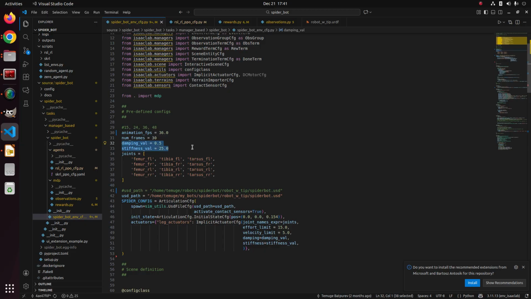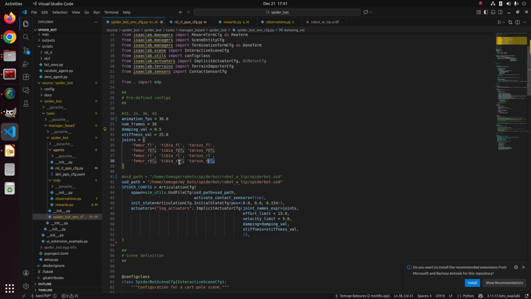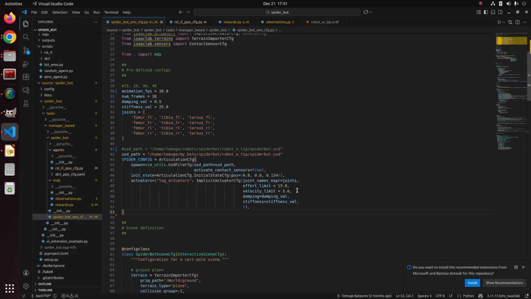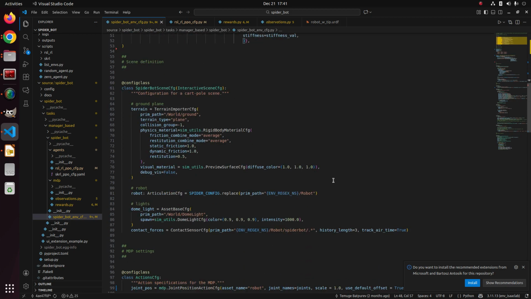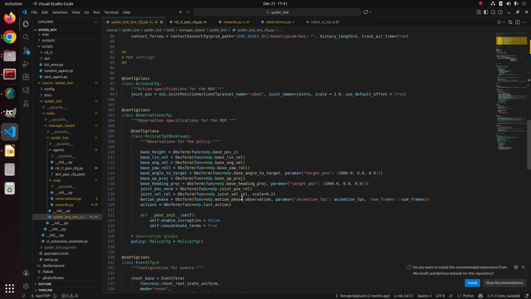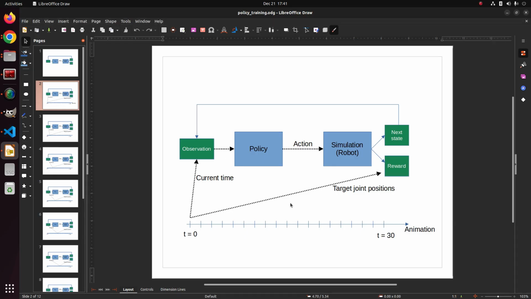I've also updated the damping and stiffness values. These were decided by just running many simulations until I found a few values that work. The robot has 12 motors or 12 joints, and I've limited the maximum effort and the velocity of the robot. So with these settings and the extra observation input, all that's left is to calculate the new reward function based on the target joint position.